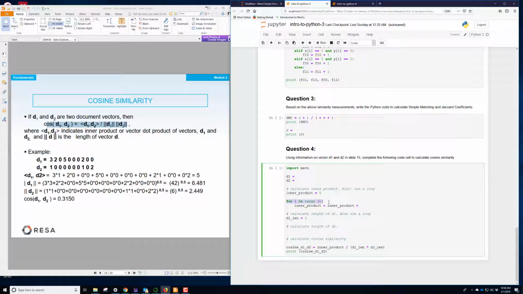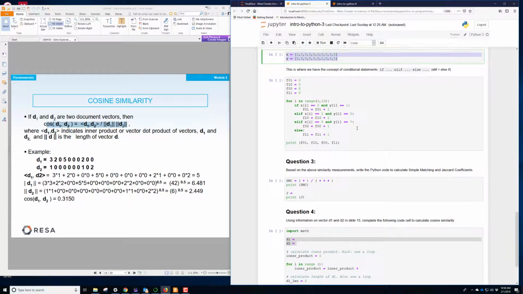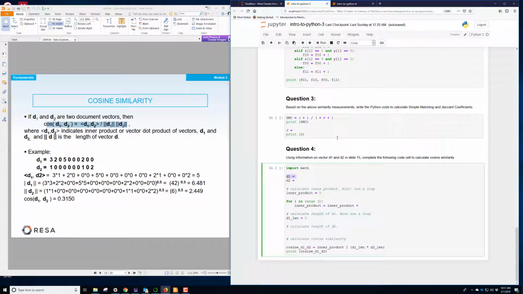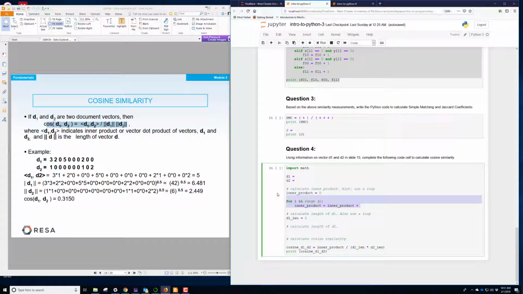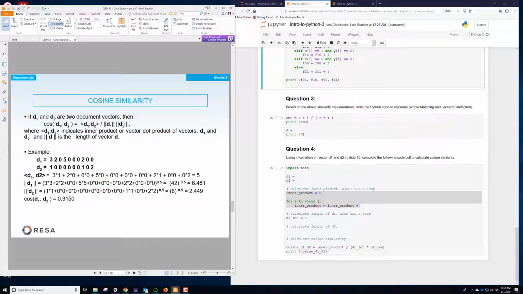So what is the range for i? Here, D1 equal, D2 equal. I'm looking for you to do something similar to this step. You need to define the array containing the elements or the attribute points for D1 and D2. D1 and D2 play the same role as X and Y. Inner product equal to 0, initialize this. This is where we perform the code for the inner product. The only difference is that you are adding everything. So 3, 1, 2, 0, 0, 0, 5, 0. This is the increment step.